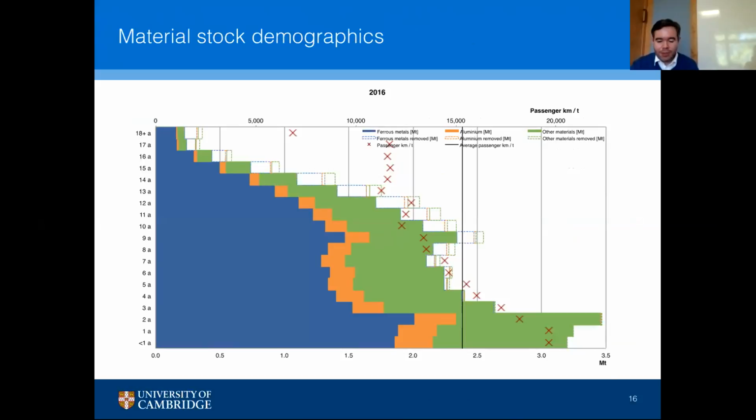And, for example, anticipate the availability of end-of-life scrap metals as a function of the age of the cars. So in this graph, this is for 2016, this is cars again. So this is the entire UK fleet of cars. And in this case, the colors represent different materials.